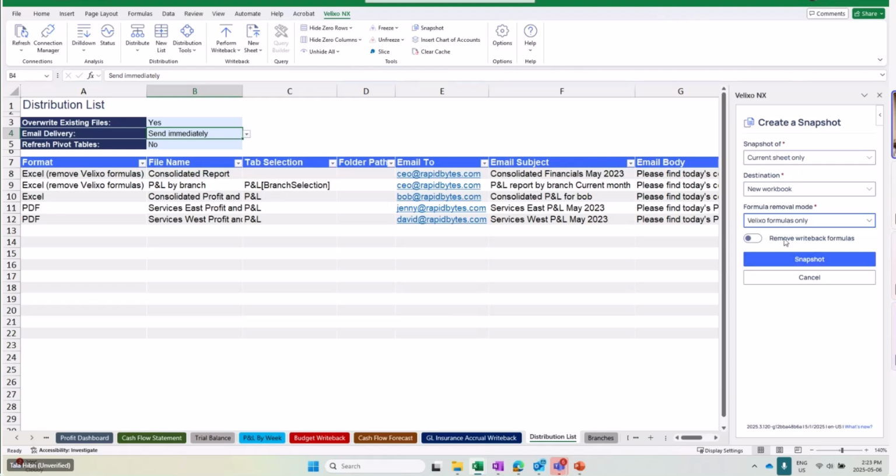But this is also pretty interesting if, let's say, you want to save a copy that does not include any of the Velixo formulas. For example, you're sending it to someone that doesn't use Velixo. This will be pretty interesting and really cool to use.